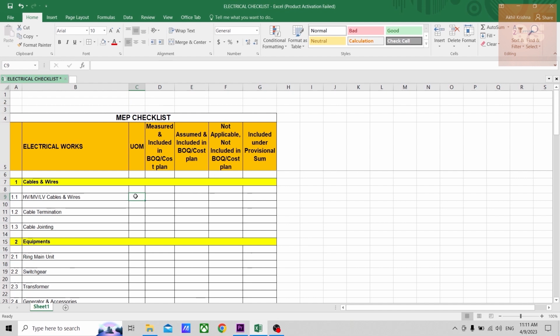You can open this sheet and fill up this entire sheet. The first thing is you can fill up the unit of measurement used for the different types of work. That can be in meters, square meters, or numbers. Then according to the measurement done, you can fill these columns.